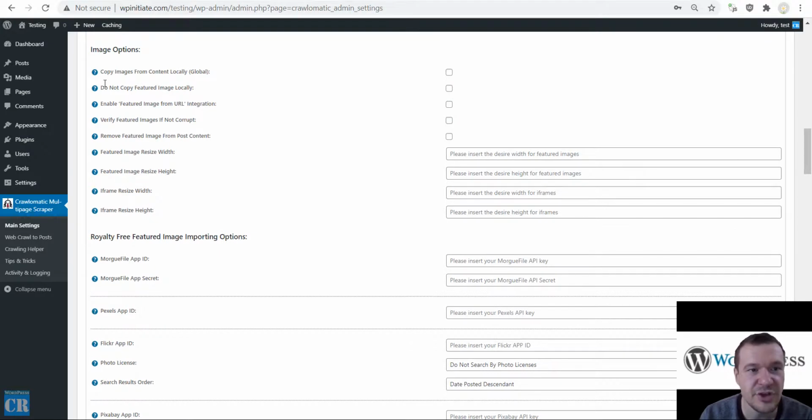Okay, so image options. Copy images from content locally. Do not copy featured image locally, or enable featured image from URL integration. If you check this checkbox, the plugin will integrate the featured image from URL plugin and work with it. So these two checkboxes do the same thing, but this one will use the implementation from the Crawlomatic plugin, and this one will use the featured image from URL plugin to show remote featured images.